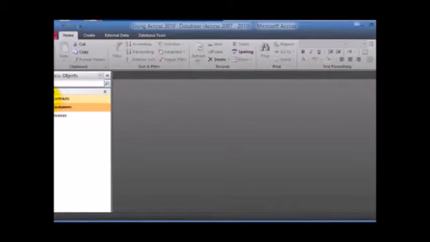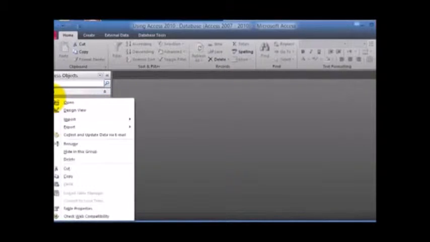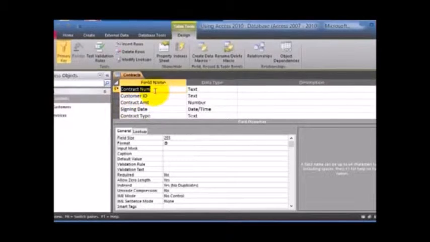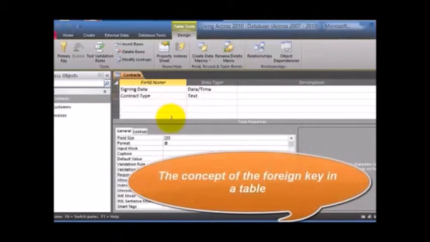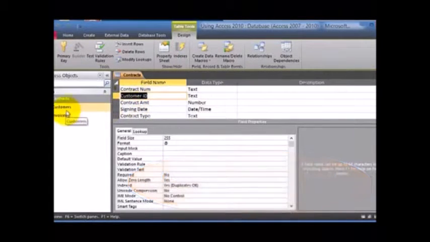And if we go, for example, under Contracts, and I'm right clicking here and choosing Design View, we have contract number, that is the primary key. However, notice there is also a customer ID. What that is saying is that when we are recording the contracts, we are not necessarily recording the first name, last name of each customer. We are just putting the customer ID from the customers table. And in the customers table, the customer ID is the primary key, as we saw a moment ago.